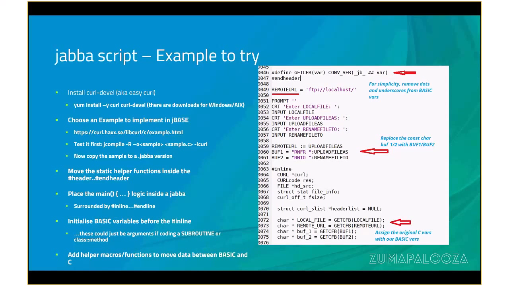In the middle there, I'm using the original hash define variables, building up buff1 and buff2. But these are now basic variables, so we can prompt for them, do whatever we want. And then you can see down there on line 3072, I'm assigning the local file char pointer, which used to be a hash defined static string. I'm converting that from a regular basic variable into the C variable that is expected in the original C code.